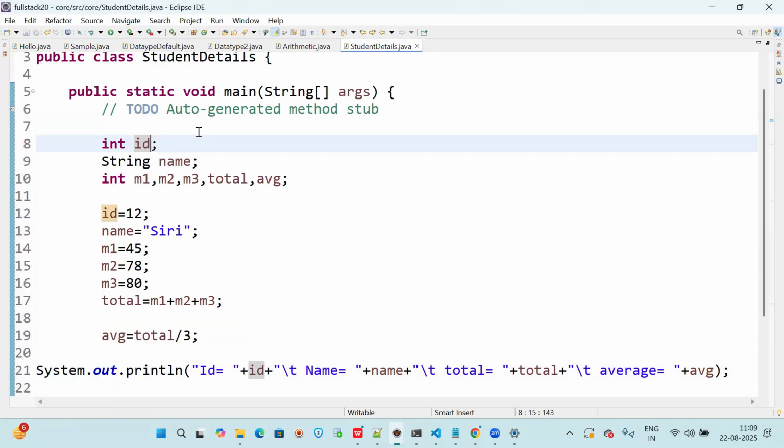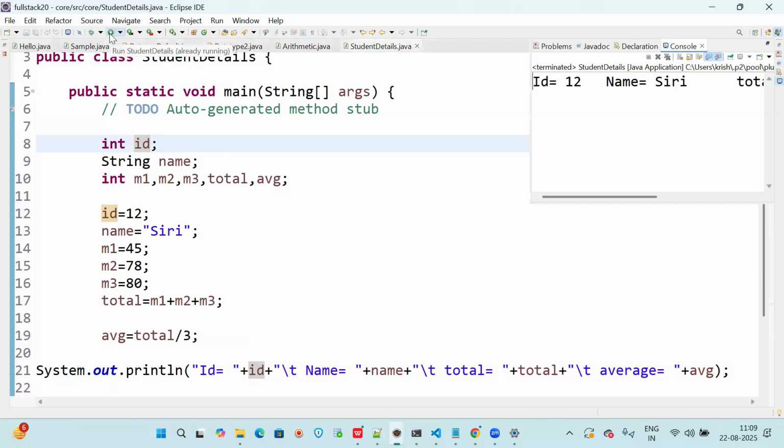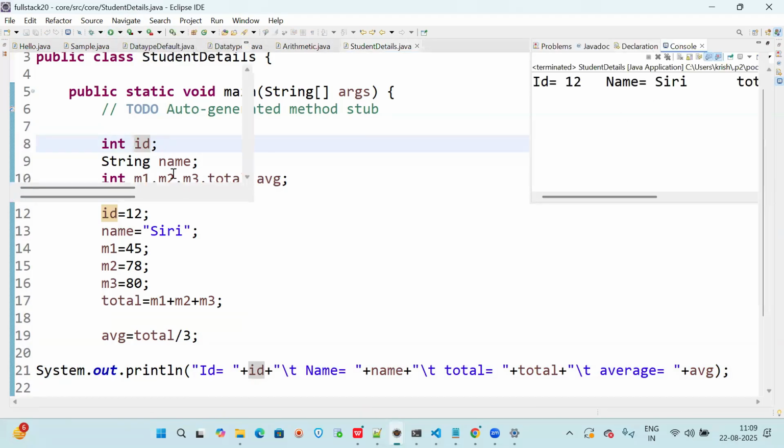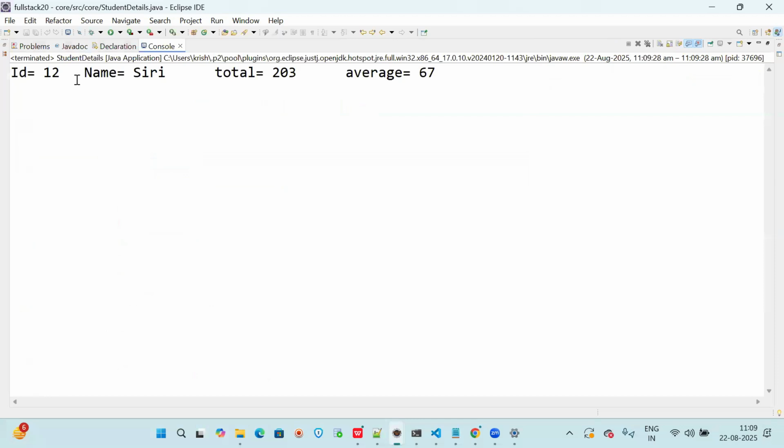That's it. Now, after this, I'm going to execute the code. You can see the output here. ID 12. Every data is having some tab space. Name, total, and then what? Average. Clear, everyone?